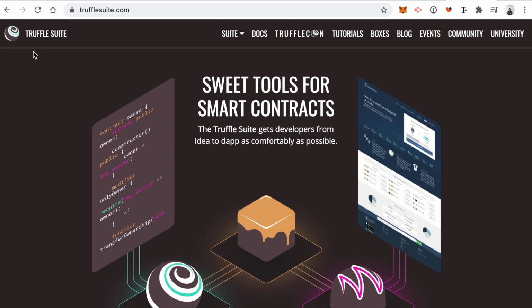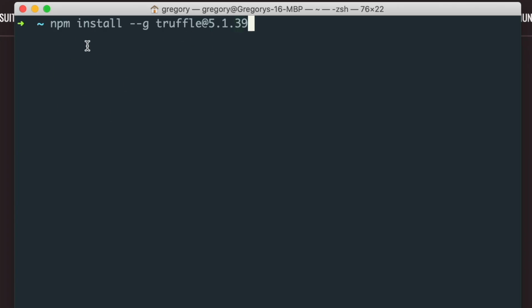The next dependency is the Truffle framework. This is a framework for creating Ethereum smart contracts. We can write Ethereum smart contracts with the Solidity programming language, write tests against them, and deploy them to a blockchain with Truffle, as well as many other things which you'll see in this tutorial. You can install Truffle from your command line like this, say npm install -g truffle at version 5.1.39.